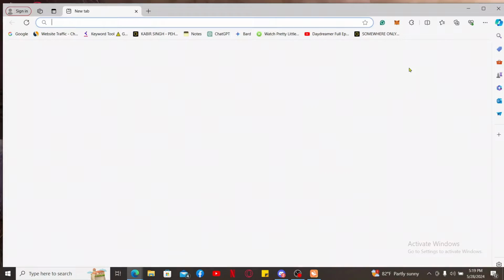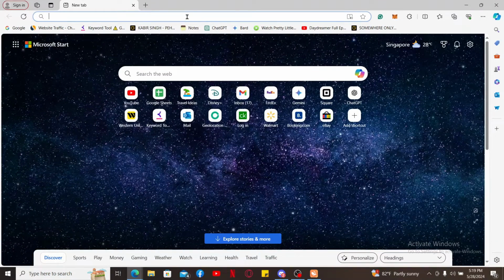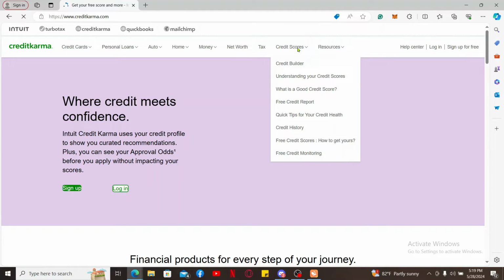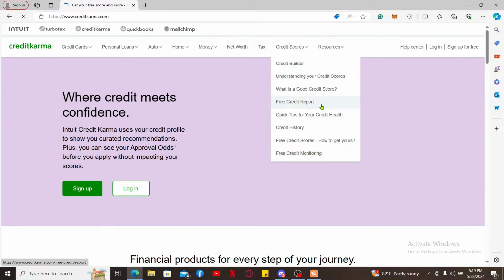First of all, open a web browser and then type in creditkarma.com in the URL box. Once you're inside the main home page of Credit Karma, mouse over to the Credit Scores option at the top of the screen and then click on Free Credit Report.